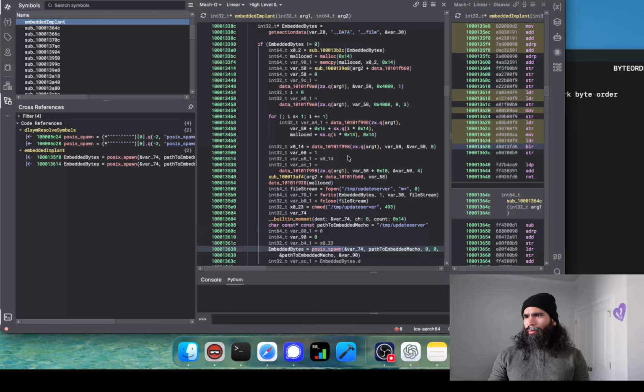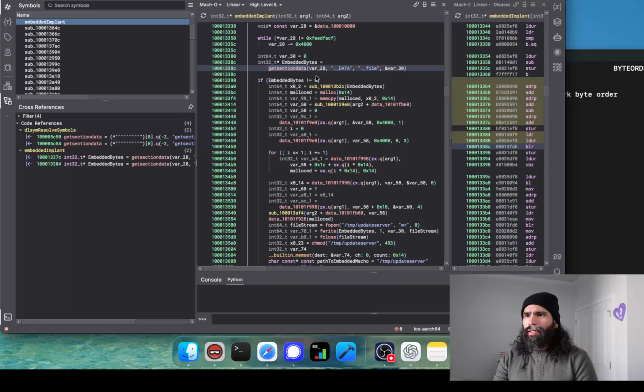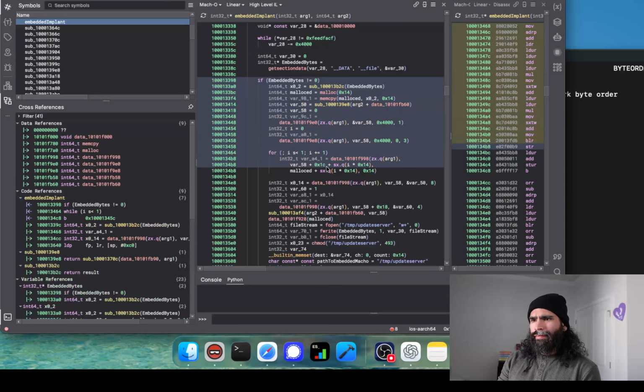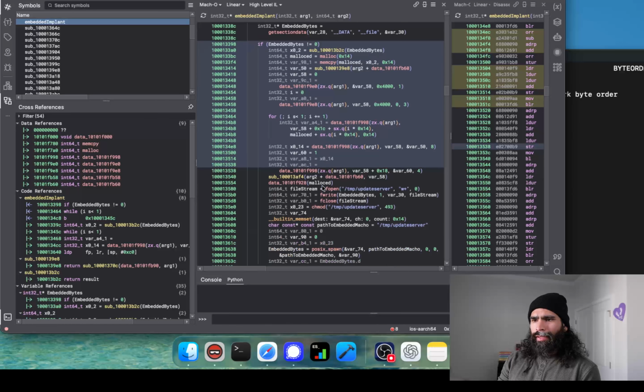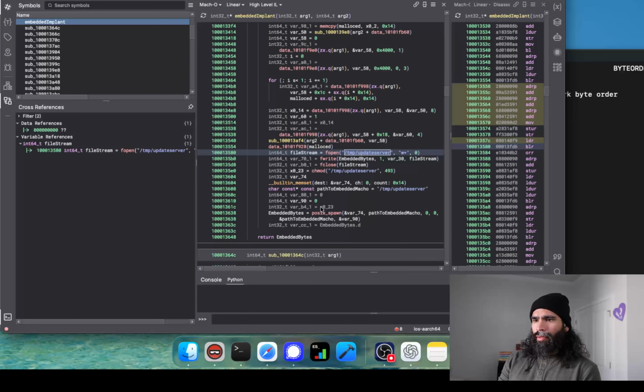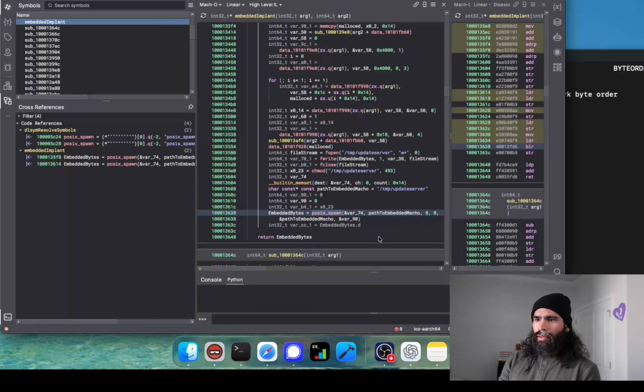Okay, so again, getting the section data, which gets us these embedded bytes. It does a bunch of stuff that we're not going to go into, but at some point it gets down here and it's going to write the bytes into this temp update server, and it's then going to chmod it to execute it, and then it's going to do a POSIX spawn and execute that embedded Mach-O. Okay, so again, we skipped a bunch of stuff, but I just wanted to get into the implant itself.